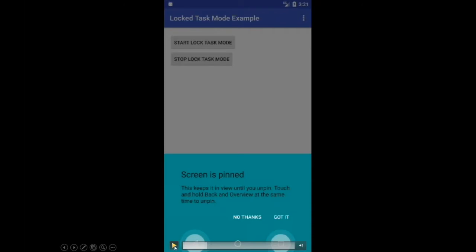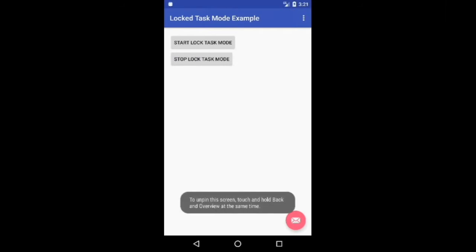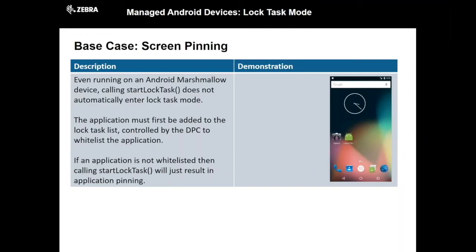It does depend on the version of OS you're using, exactly how you unpin. See, I'm trying to press back and home, nothing's happening because the screen is pinned. The only way I can escape this is either by touching that button combination or by invoking stop lock task mode. So those two buttons are calling methods on, I think it's the activity class. There's a start lock task mode and a stop lock task mode. So that's the base case. That's not lock task mode, that's screen pinning.